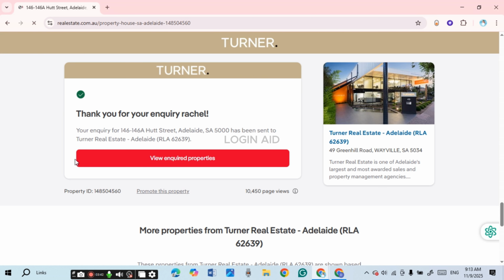Now the real estate agent will contact you via the contact information that you provided. Simply contact the agent, follow all the instructions provided by the agent, and you'll be able to buy the house. So that is how you buy a house in realestate.com.au.